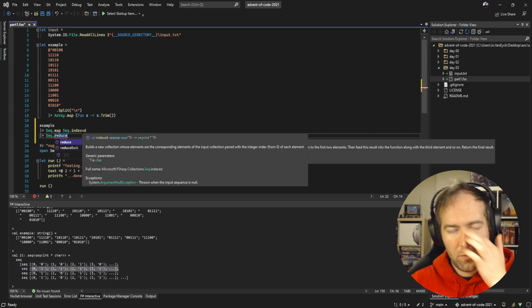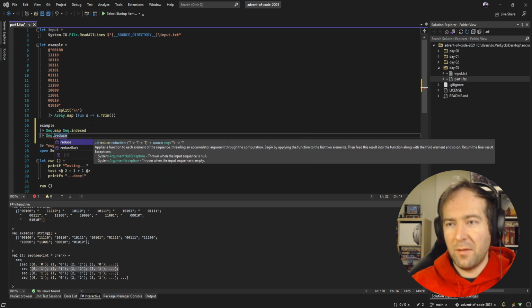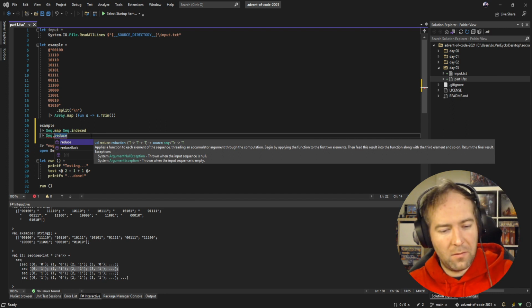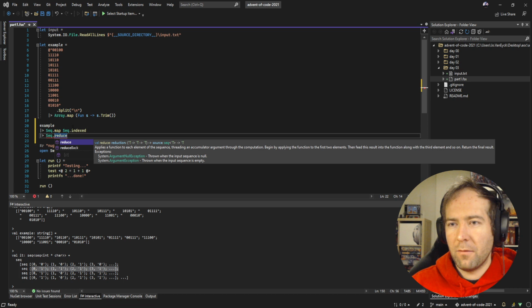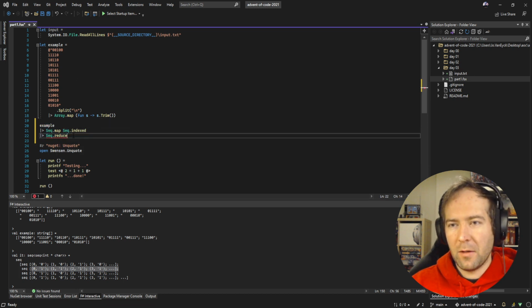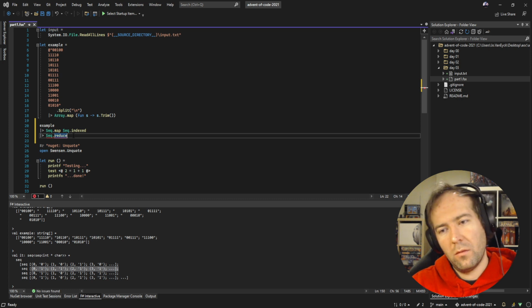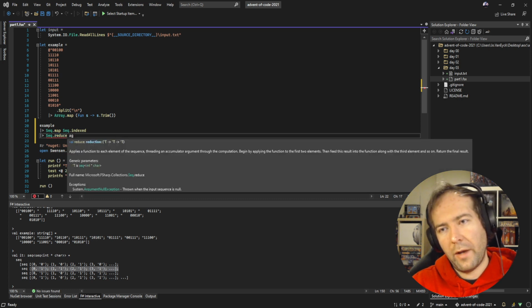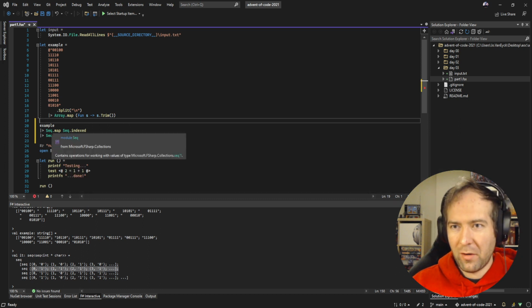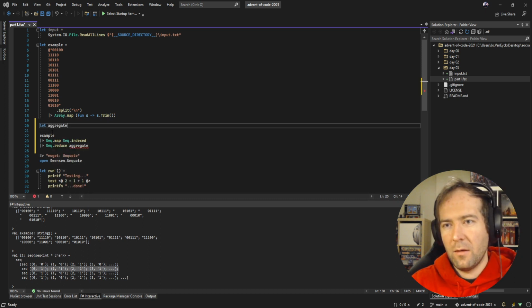We can do a reduce. Reduce is literally a fold without the initial state, so it takes the first element as the initial state. So you cannot use a reduce on an empty array. A fold you can use on an empty array, so that's the difference. And then we need something to aggregate. I'm at a loss for words. My vocabulary brain is not working.